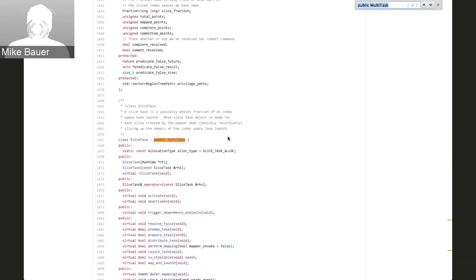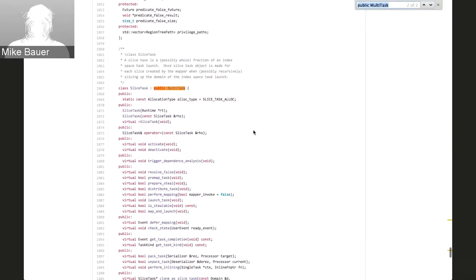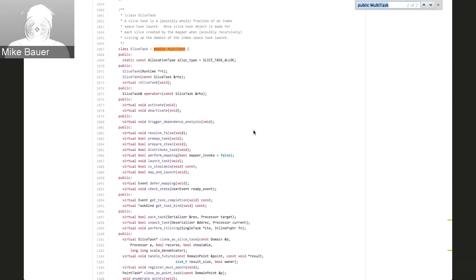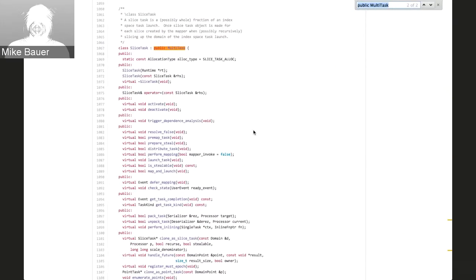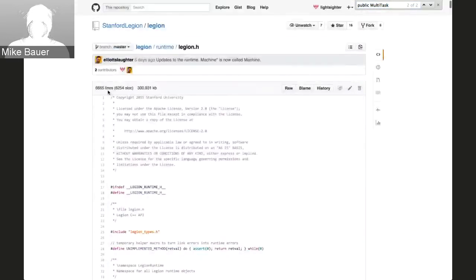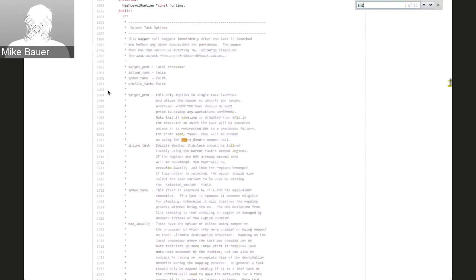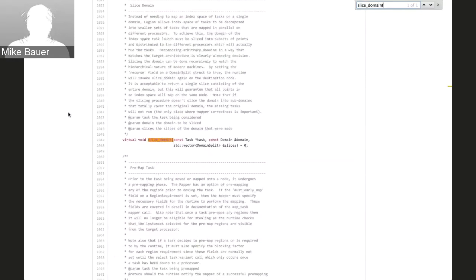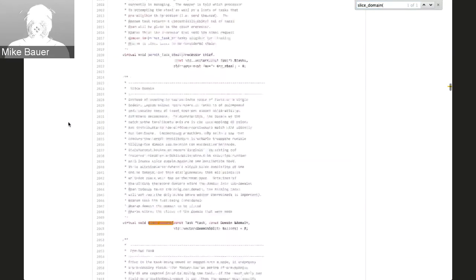The second kind of multitask is one of these slice task objects, which I'm pulling up now. The idea behind a slice task is it's going to be a subset of a multitask object, but still an object that's capable of representing a whole bunch of different points inside of an index-based task launch. Probably not the whole thing, but just a sub part of it. And the motivation for this, actually just to show you where we're going to create these slice tasks, I'm going to jump back to the Legion header file, and we're going to look at the mapper interface real quick. There's a mapper call in here called slice domain. Here it is. This is one of our mapper calls.